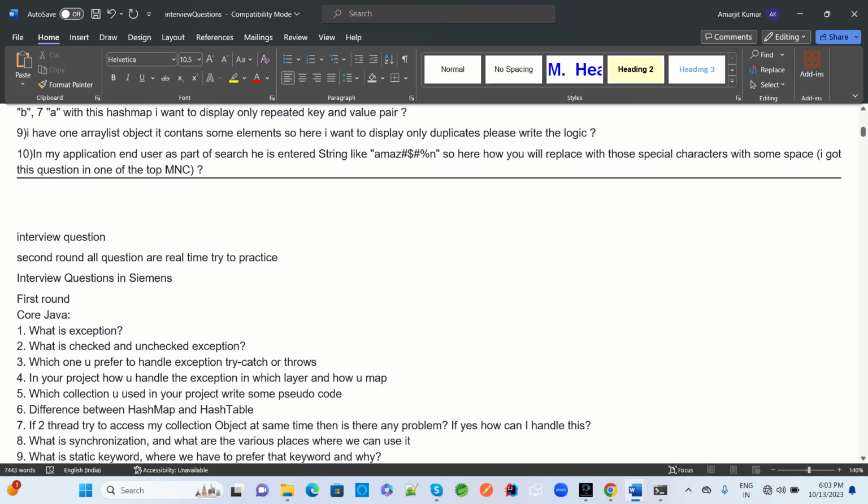So I have an array list object, and it contains some elements. Here I want to display only the duplicates. So how will you write this logic? So these were all array related, string, hash map, collections and frameworks related questions.